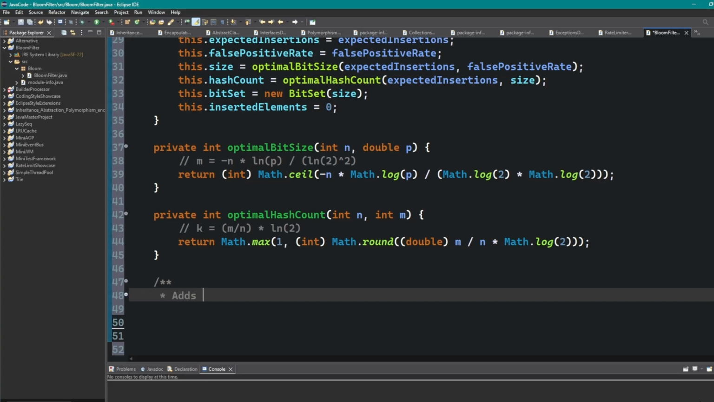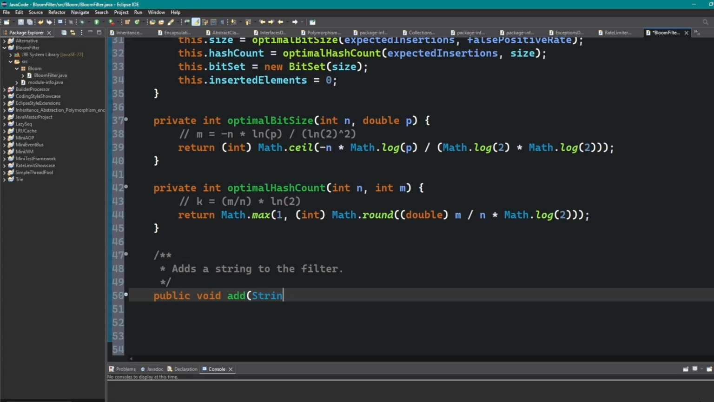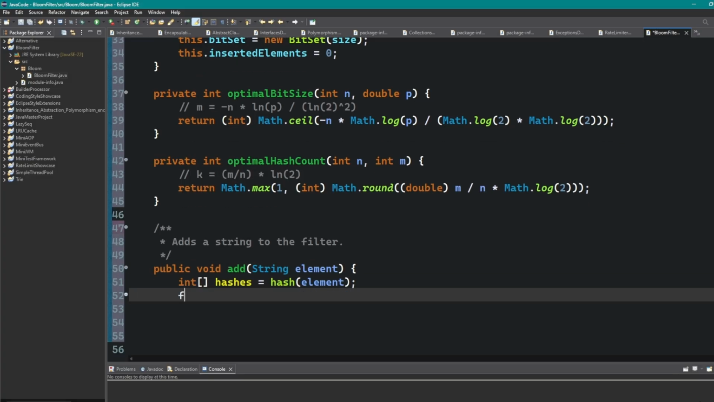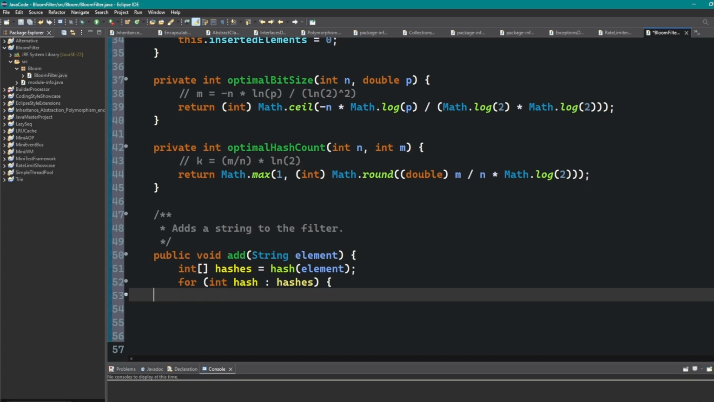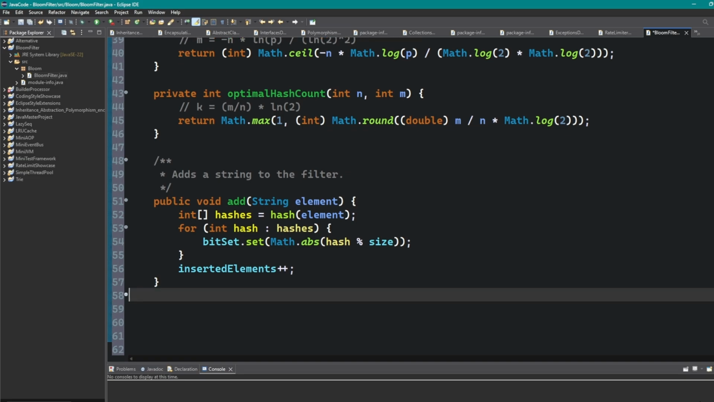Add first calls hash, element, to generate k different hash values. For each hash, it sets the corresponding bit in the bit set, modulo size to fit. We use Math.abs because hash values can be negative. The insertion counter is incremented for stats.